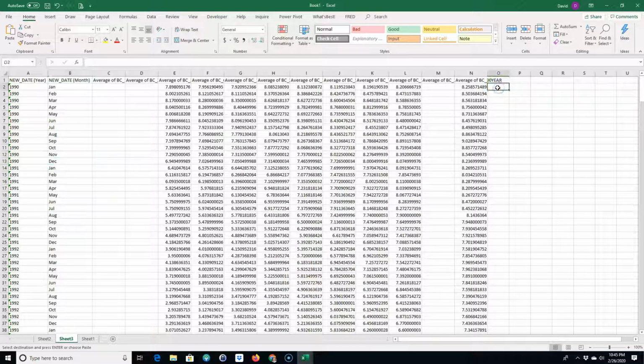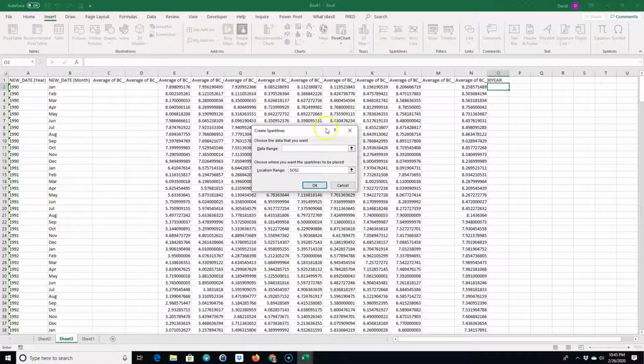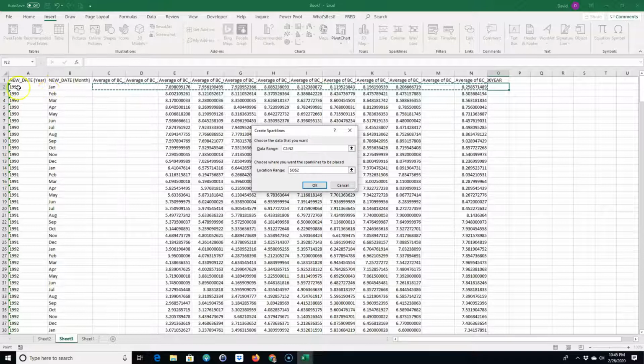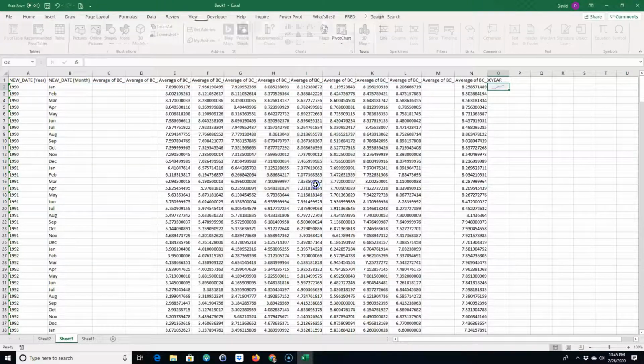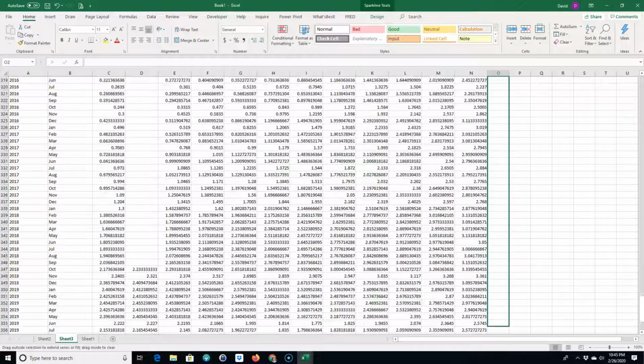So I'm going to click here, and I'm going to go to insert, and there's an area called sparklines, and I'm going to do a line, and I want to do it based off of these values, not the dates, but just these values right here. And then I go okay, and there's a little tiny yield curve, and that's good enough, you can see it. And then I'm just going to copy that all the way down.